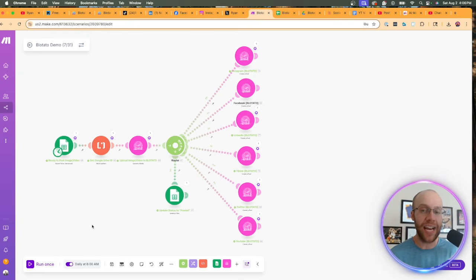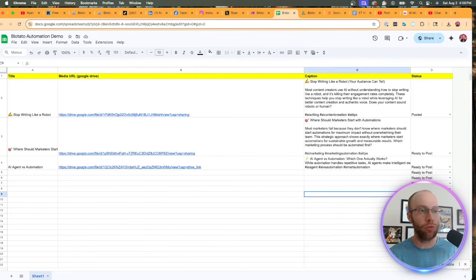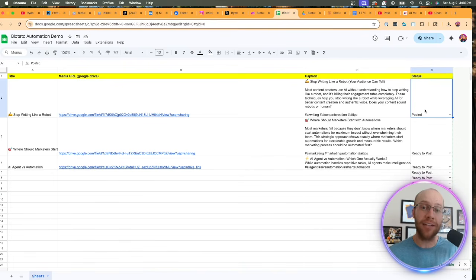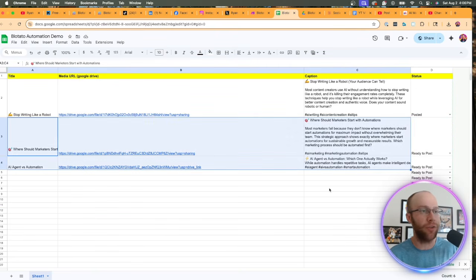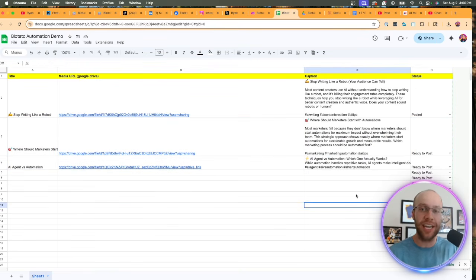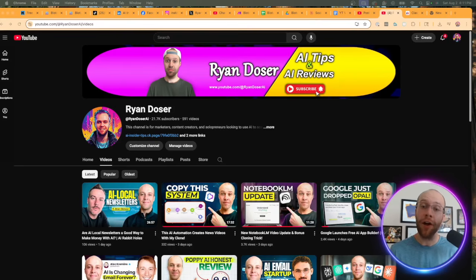So every day at 8 a.m., it's going to run through this Google Sheet and post one of these posts every single day. And once it's done posting, it's going to automatically change that status to posted. And so then it will move on to the next row. It'll go to posted, move on to the next row the next day, change to posted, etc. I hope you guys are following along where I'm going here. So that's my tutorial on how to automate your social media content with AI.